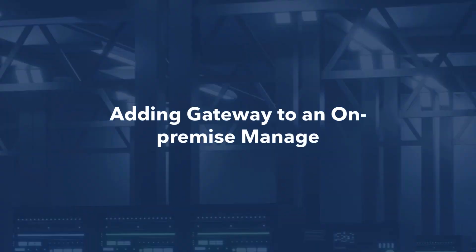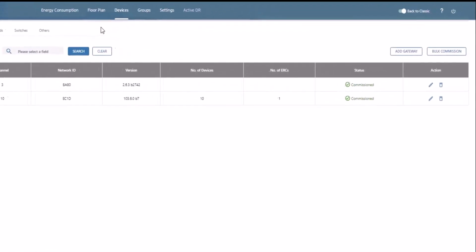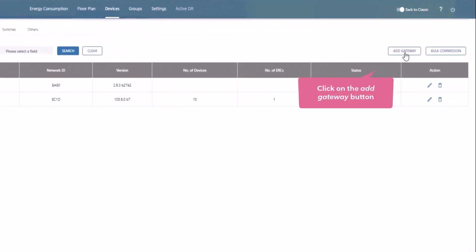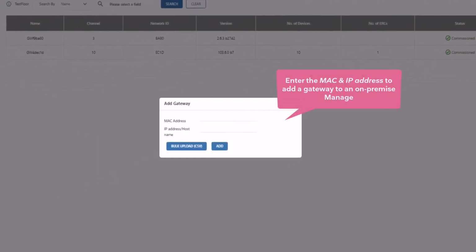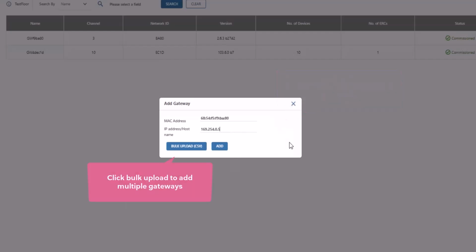Adding gateways to an on-premise Manage. Users should manually add the gateways when the gateway network setting is disabled. Click on the Add Gateway button. Users need to enter the MAC and the IP address to add a gateway to an on-premise Manage. Click Bulk Upload to add multiple gateways. Click Add.